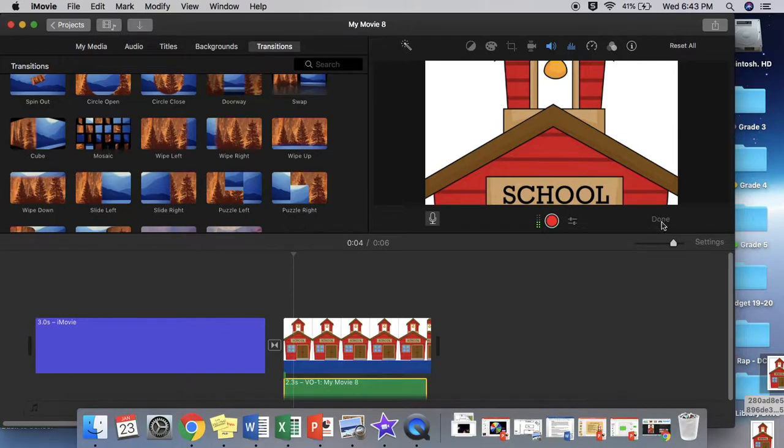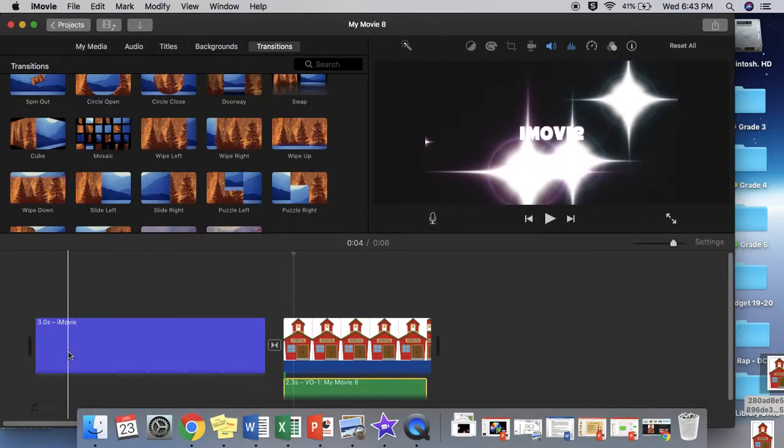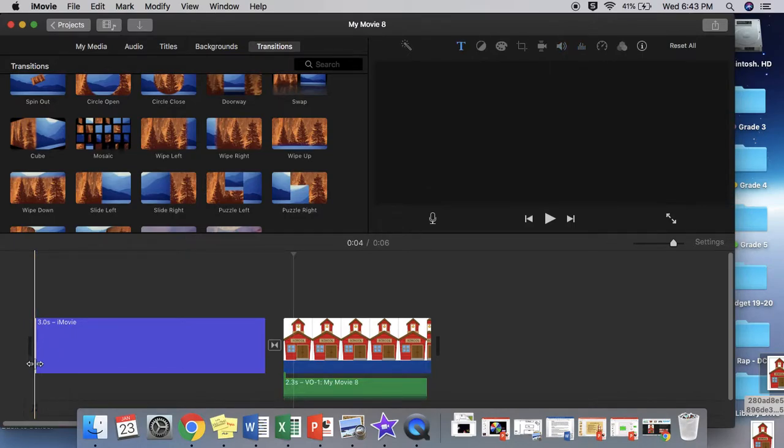It's really important that you make sure when you're doing a voice recording that you put your little bar where you want it to start recording, because that's where it will pop up in your movie. Sure, I could move it after I record it, but it's usually a good idea to place the start where you want the voiceover to begin.